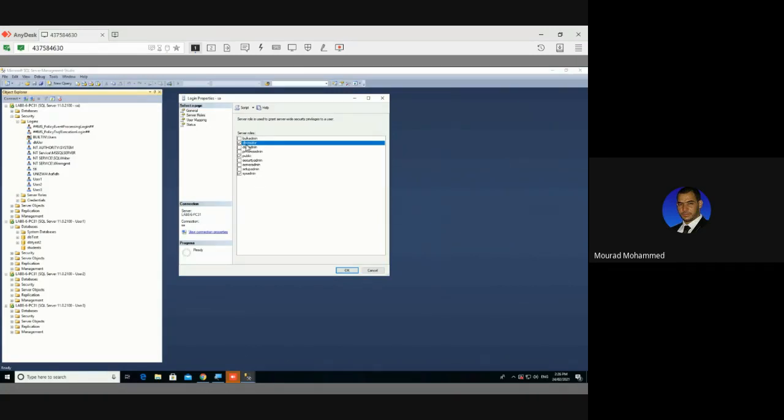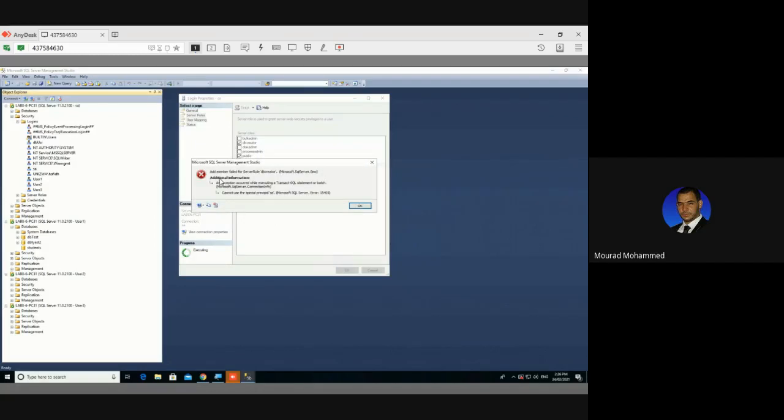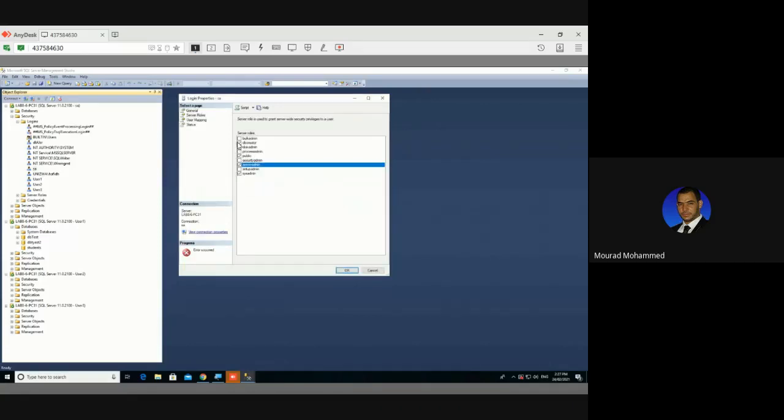Okay, I'm going to give him DB creator, and what else? System admin, server admin, which is the SQL server. No, I'm going to confirm that. Add member failed for server role DB creator. Exception: cannot use the special principal SA. Okay, that's good, it's not the one to add him here. So let me give him only server admin.